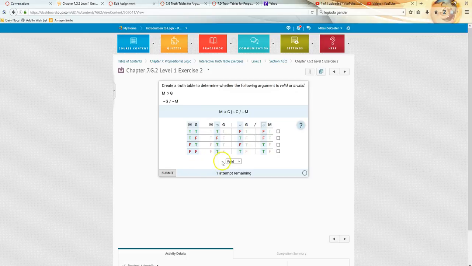What that tells me is that this argument is valid. So I'm going to keep it valid, I'm going to submit, and that's correct.